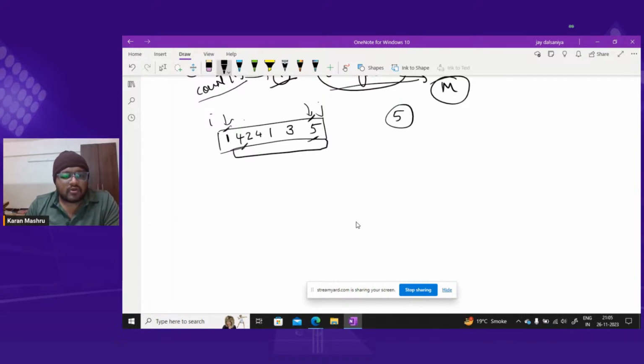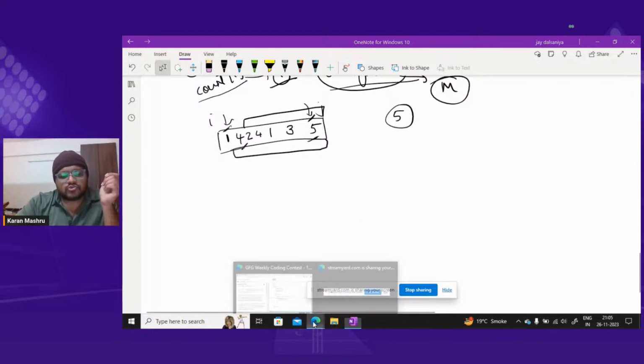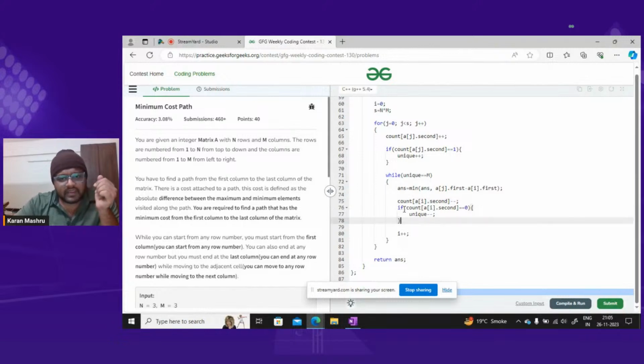Then I can also compare the first and last values difference from this subarray, because this also contains one element from all the 5 columns, right? So we need to consider those cases also. So what I'll do, I'll remove the ith element. When I remove the ith element from the current consideration, I have to decrement the count of that index where the ith element belongs to.